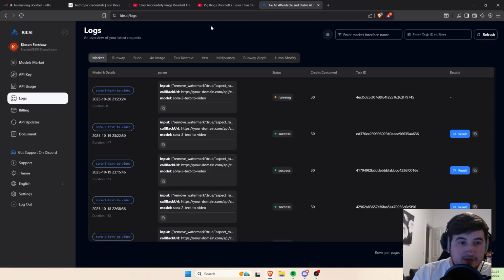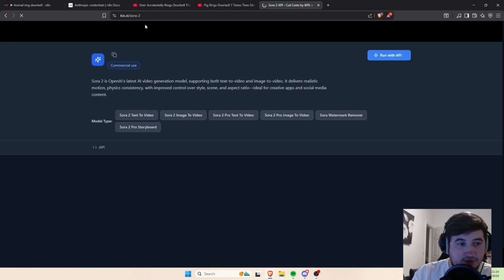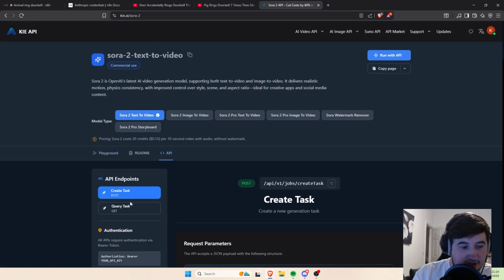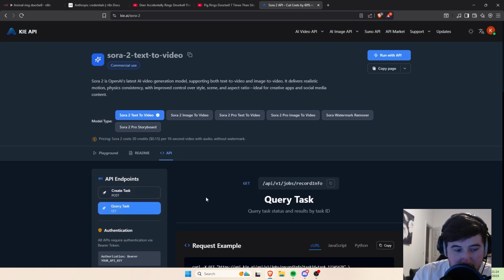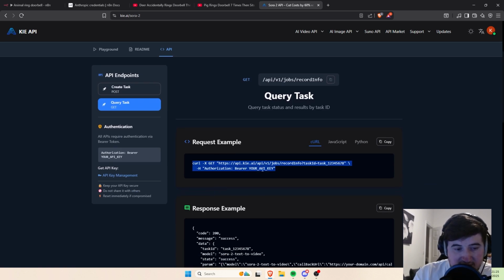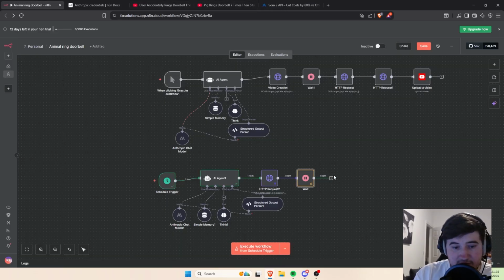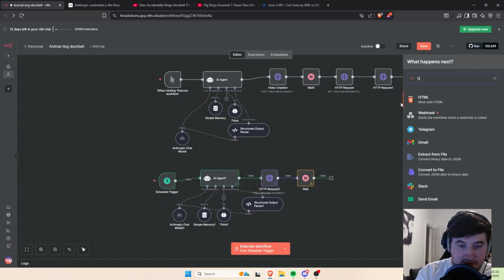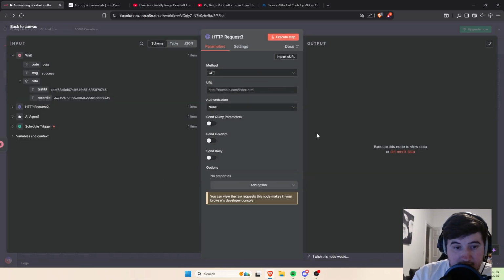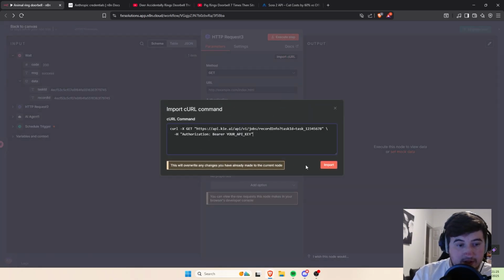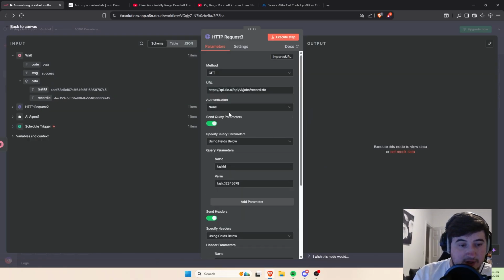The way that we do that is we go back to the API, we'll go back to Sora 2, so Kie AI slash Sora 2, go to the API section, and then for this one we're going to need query task rather than create task, so we'll click the bottom one there, and then you'll see a request example here. You want to copy the curl again, go back to your scenario, then go to your n8n, add another HTTP request, click import curl, click the copy, click the paste, and then put it in, boom.